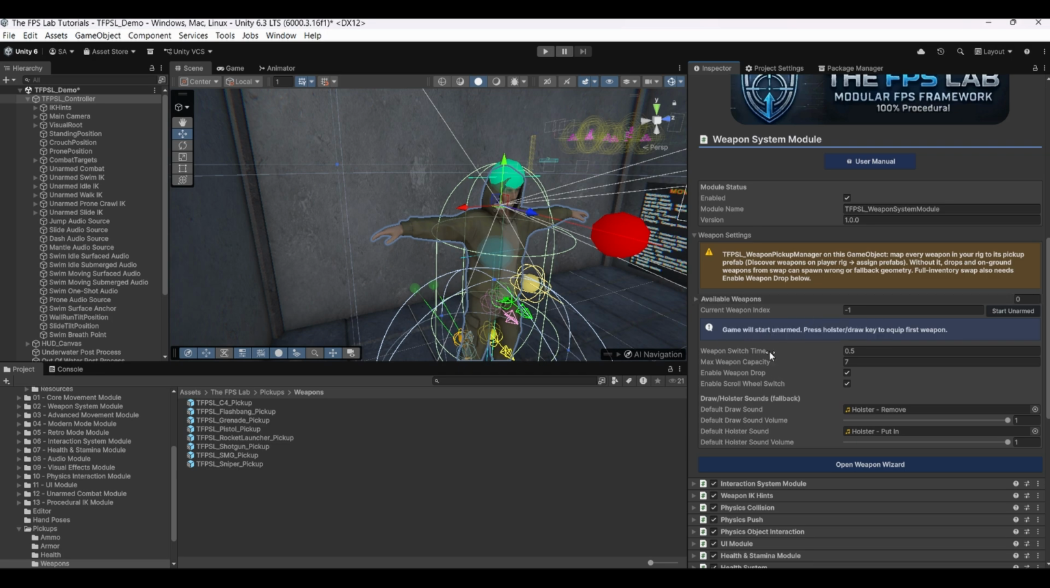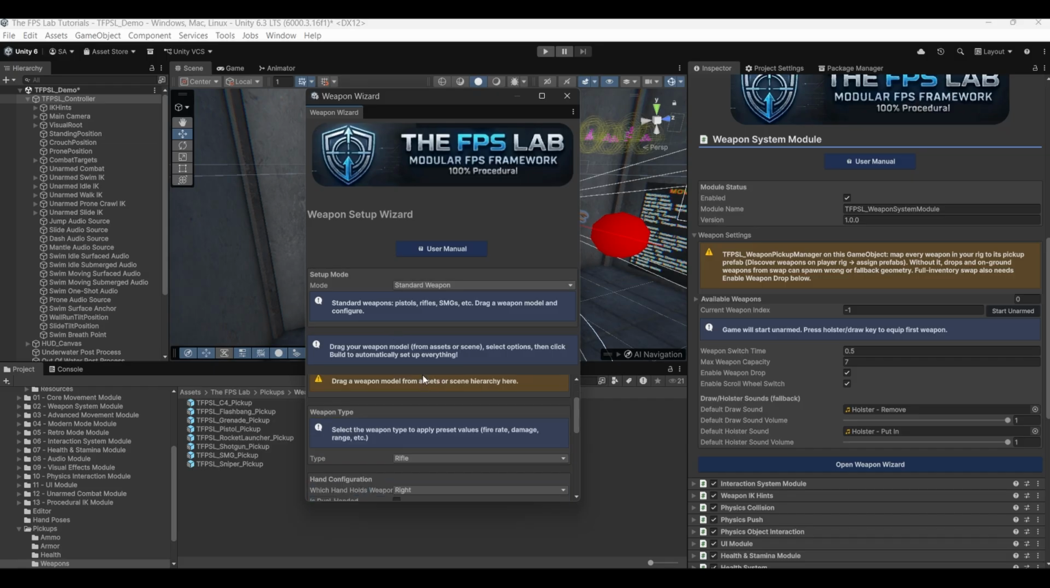And here you can choose weapon switch time, your maximum weapon capacity. So I have 7, but you can set up as many as you need. You can drop weapons. You can also enable wheel switching, so scrolling up and down to switch between weapons. Draw and holster sounds and their volumes. And again, a tool within a tool, you can open up the wizard here and create your weapons right here.